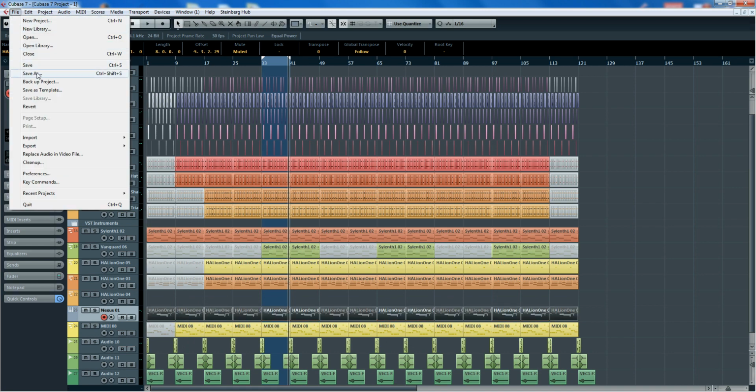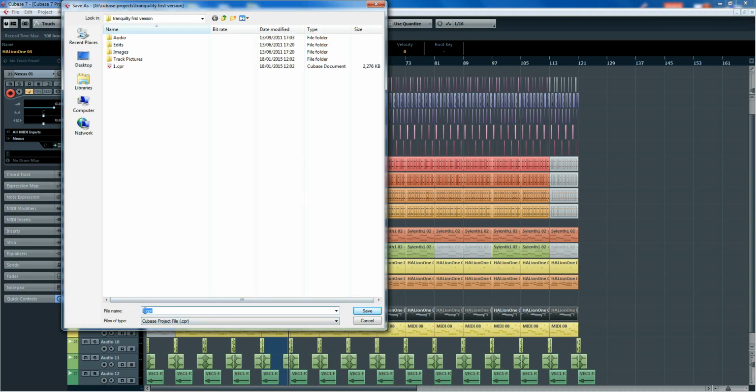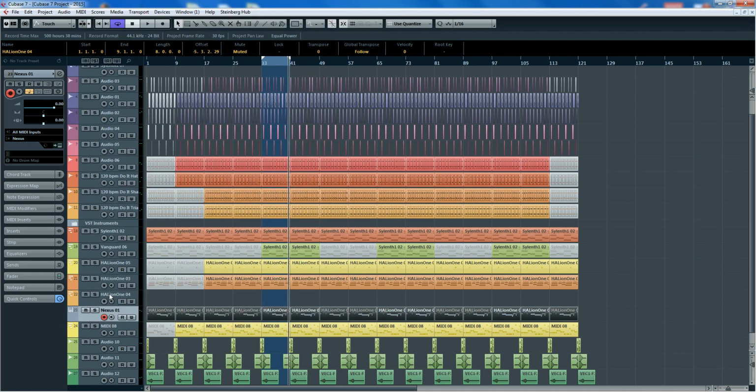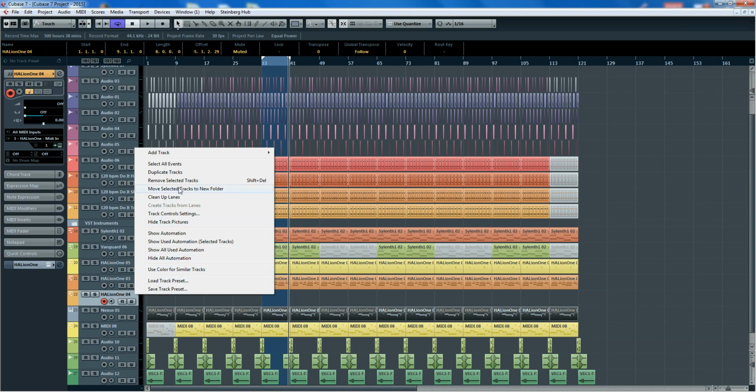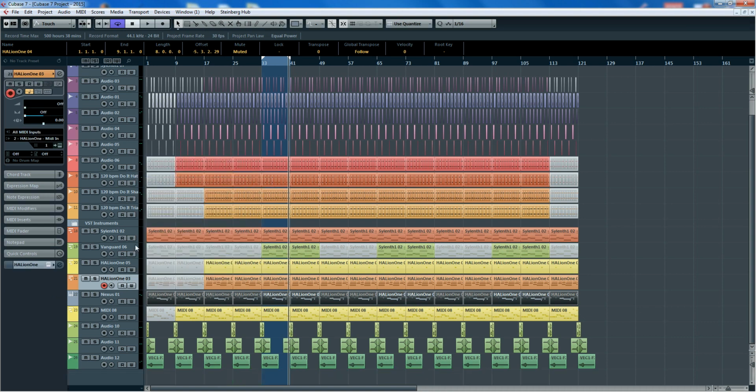I'm also going to save this now as 2015 because I may want to revisit the original again and find the original Hallion sample. So what we can do now is we can remove the selected track. There we go. So we should have a lead there now.